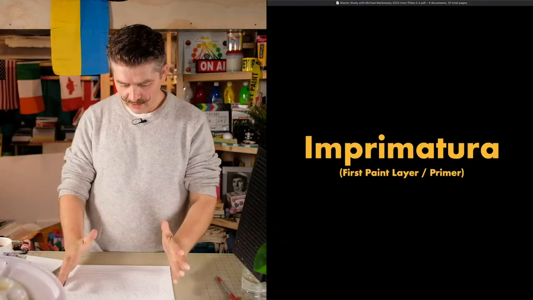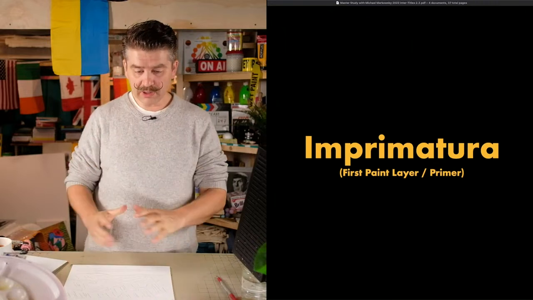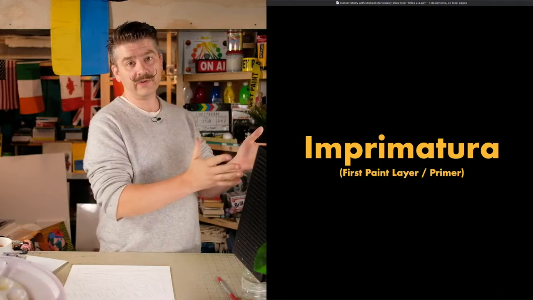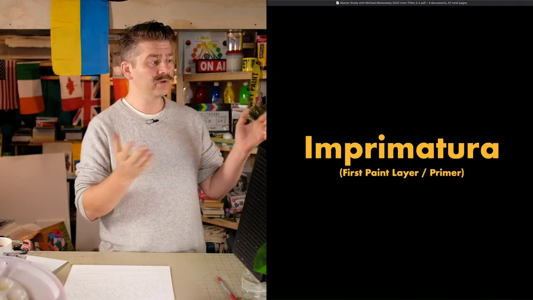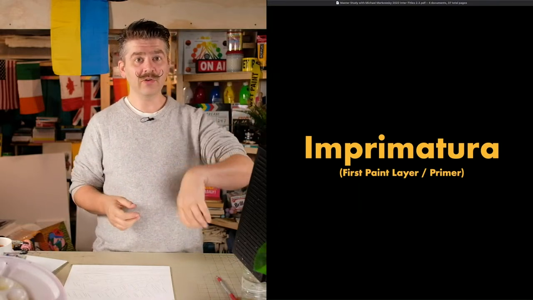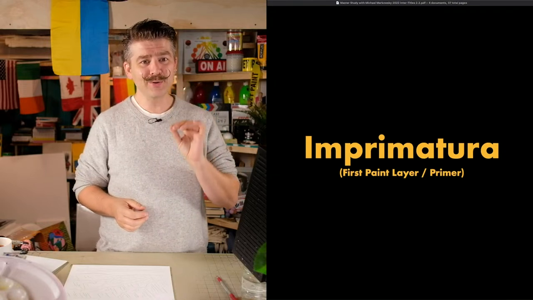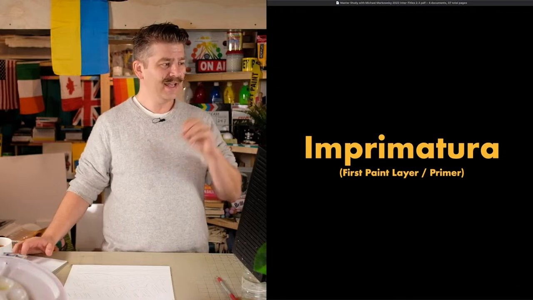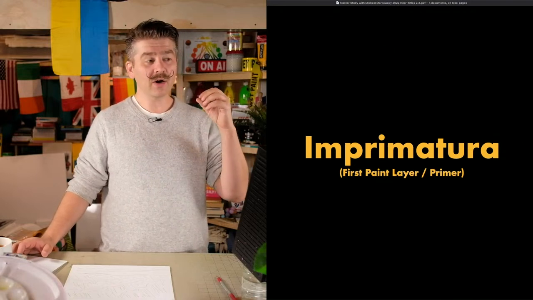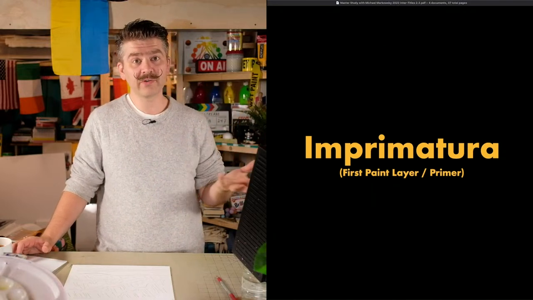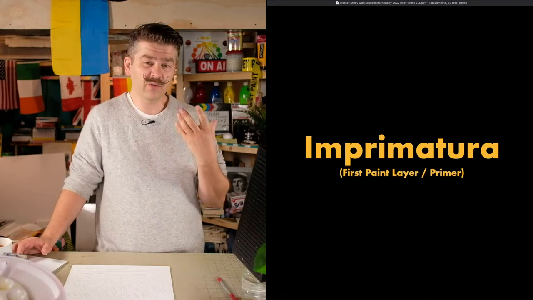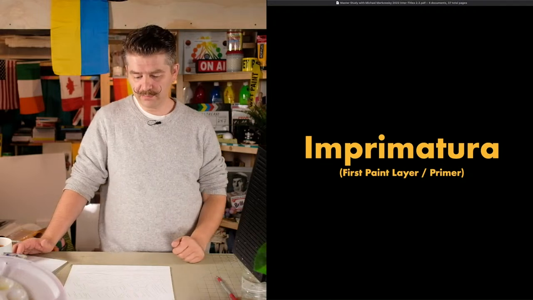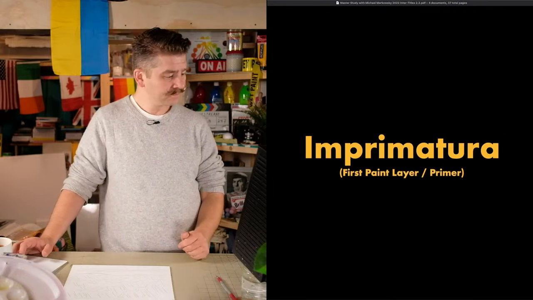Okay, so we've got our image onto the canvas. Let's apply some color on top of this in the process that goes all the way back 600 years to what the Italians called the Imprimatura. You must say it because it's the funnest word to say. Imprimatura. It literally means the first layer of paint, right? Or you could think of it as priming the canvas for the other layers of paint that we're going to paint on top of it.